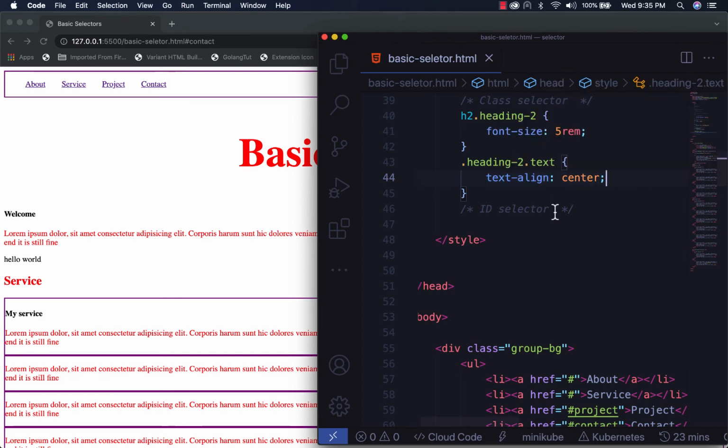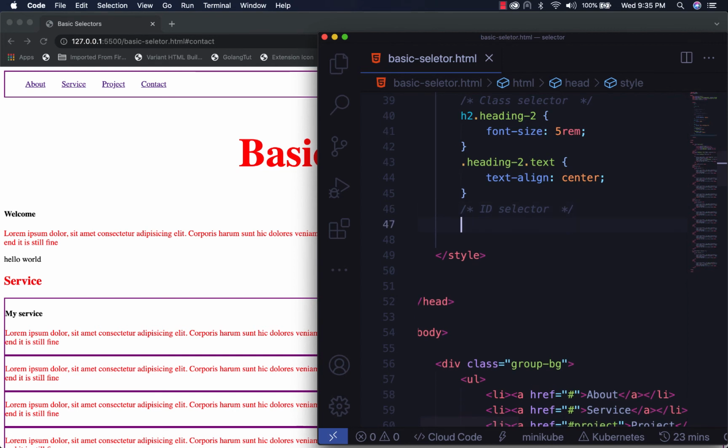Now, the last CSS selector we'll be talking about in this video is called the ID selector. How does the ID selector work? You write it by specifying a pound sign, or you can call it the hash symbol. Then you write the name of the ID you want to target. Just like I told you, always use a descriptive ID. So let's say, for example, we want to target only services. So we'll call it ID services.